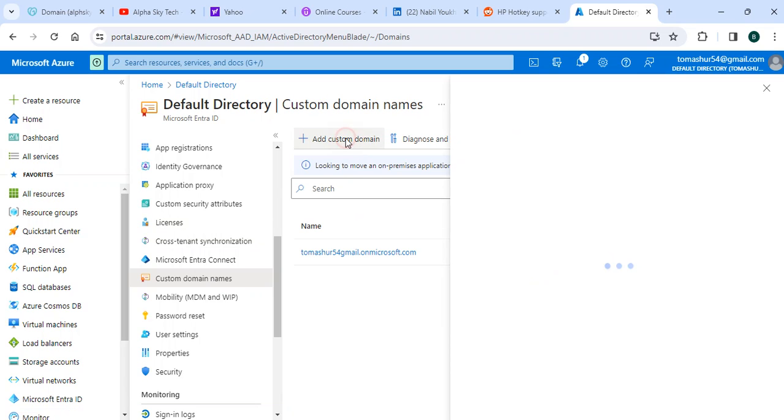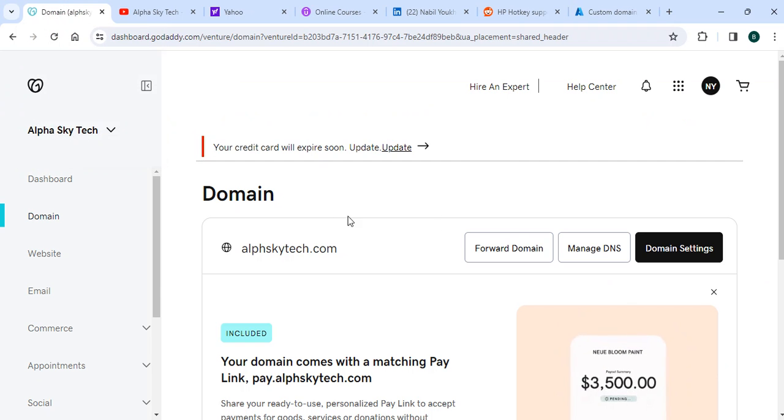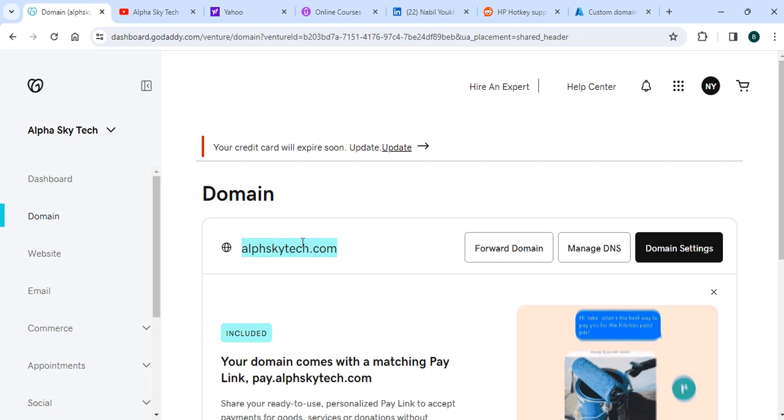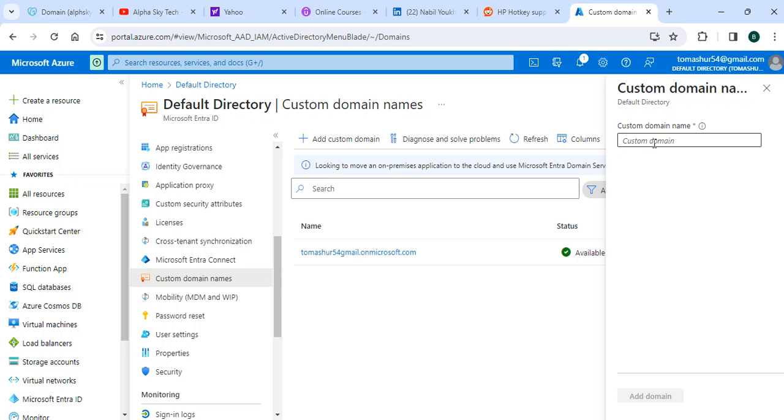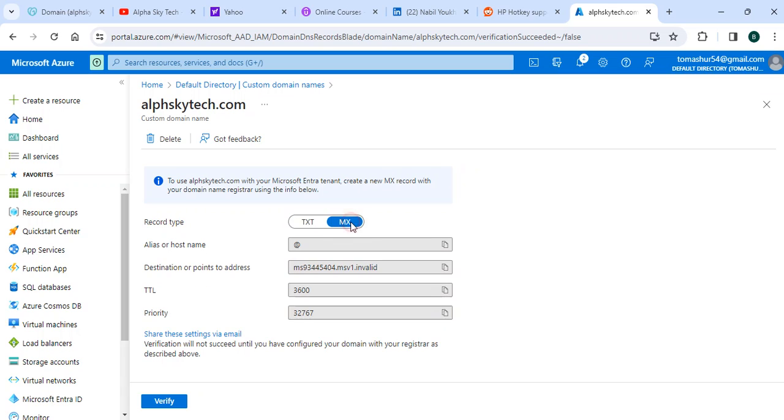add a custom domain, and it's going to ask me for the domain name. As I mentioned to you, I do have a domain here, and this is my domain name, registered with GoDaddy.com. I'm going to go ahead and add it here, and it's going to give me two options for the record, either the TXT or an MX record.